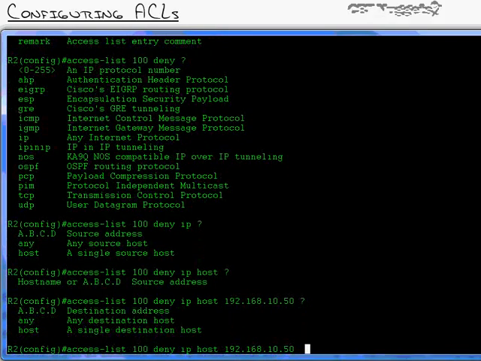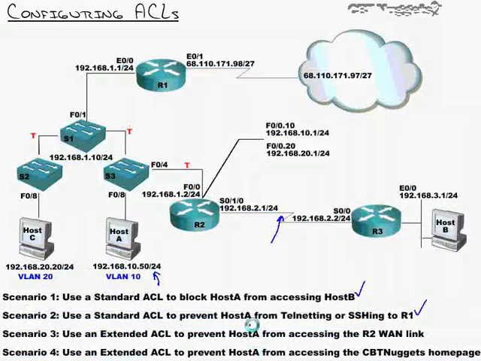And it's saying from what destination? Well, let's take a look. It says the R2 WAN link. So I have two options here. I can either create one line and deny that host from that whole subnet, the 2.0 subnet, or I can put two lines in an access list and say deny from that host and deny from that host, and put it in two lines.